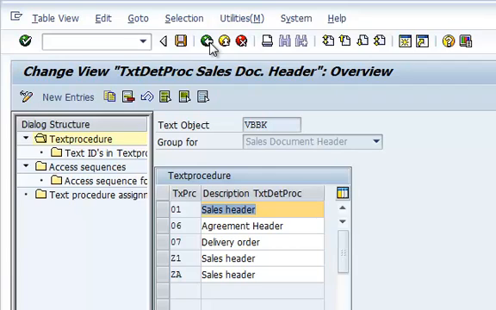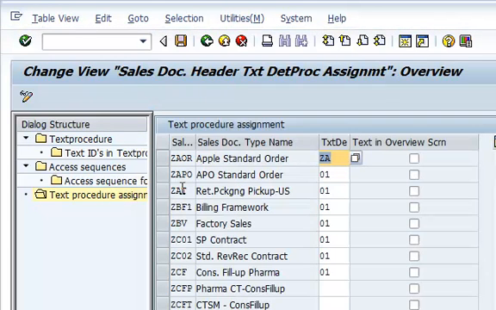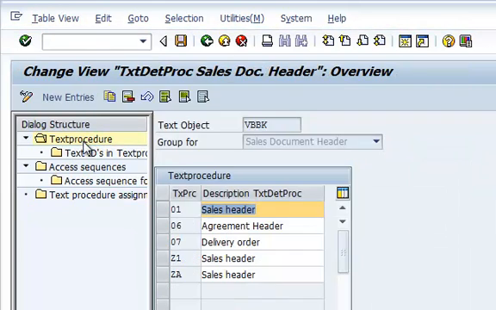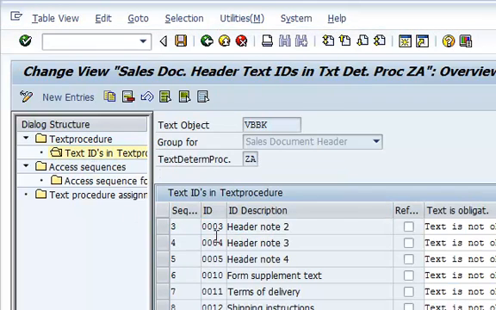Okay, so if you think of it the other way, whenever you create a sales order, whenever you enter your sales order type, that's when the system knows what all the texts are that it has to pick. So now it knows that the text determination procedure for that sales order is ZA. Now it will come to this text determination procedure here. Now it will automatically show all these texts in the sales order header.